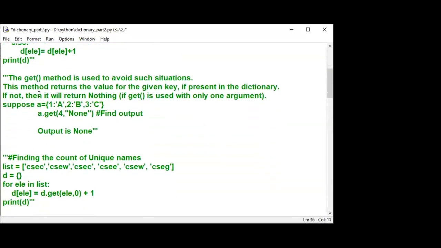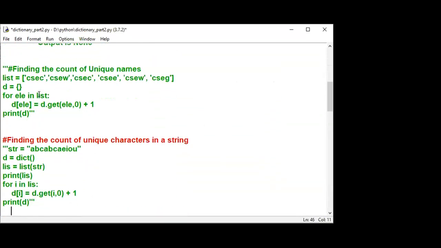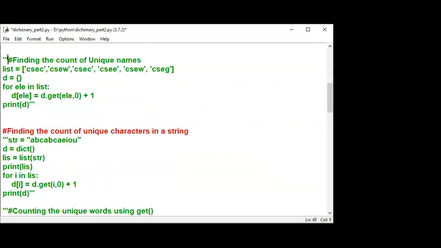I will show the program now. It's very simple. See here, finding the count of unique names, the same program, but we are using the get method here. First line, I don't need to explain. It is the same list of names. Second line, we have created an empty dictionary. The third line, for every element in the list, we have written only one line to do the same job.